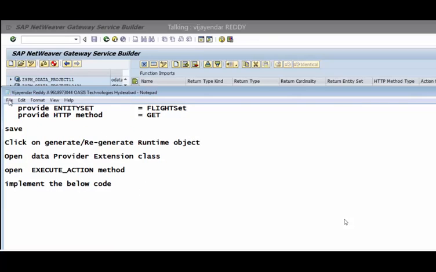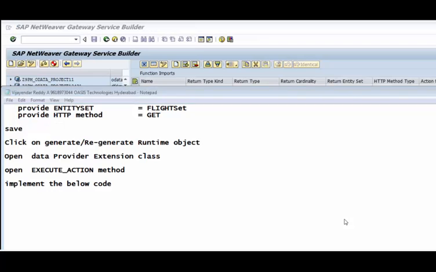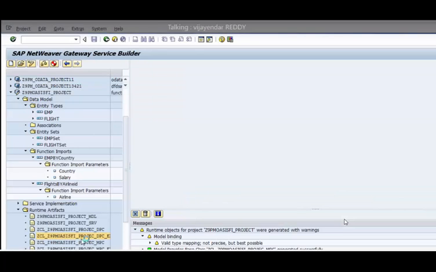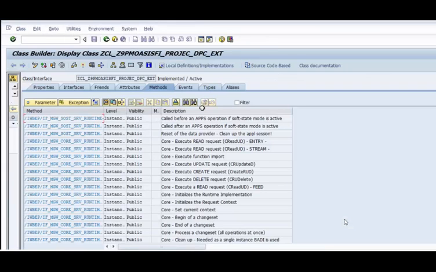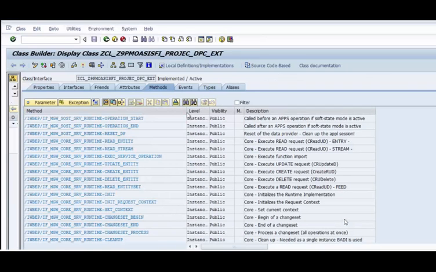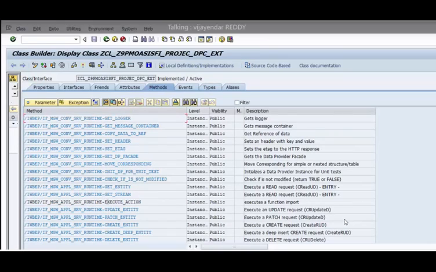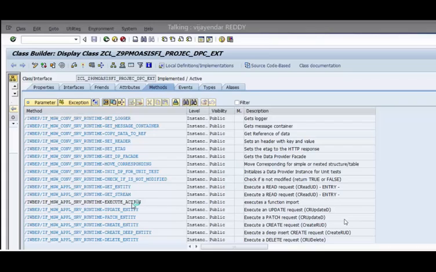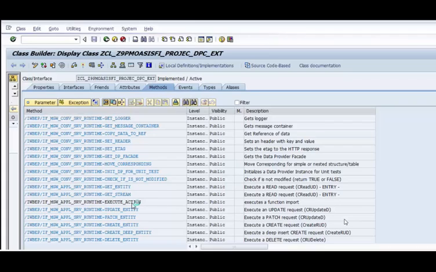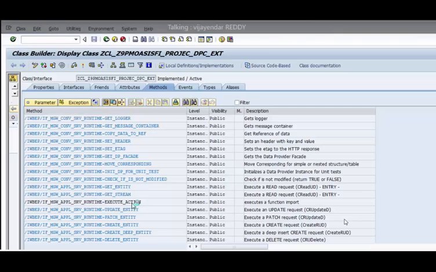Then you can go to the DPC extension class and double click the execute action method, and you can add some more lines of code.